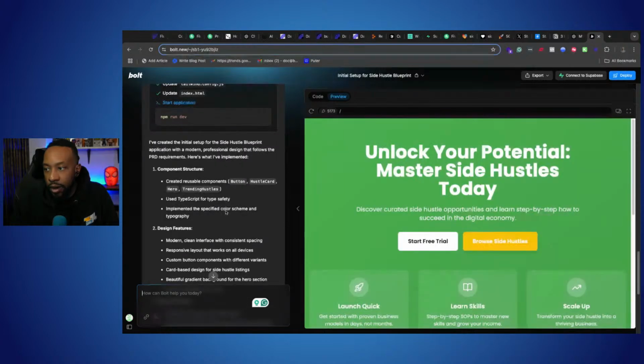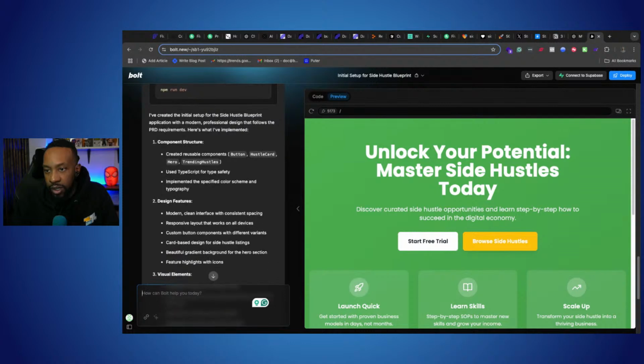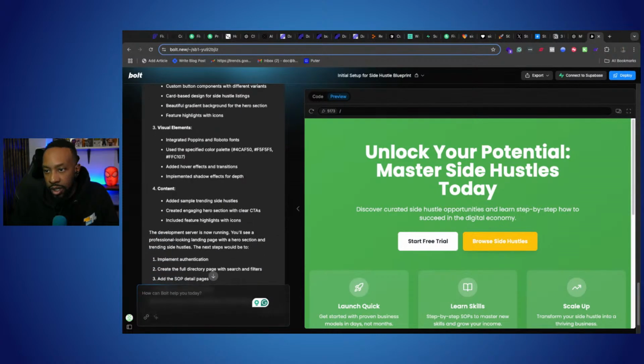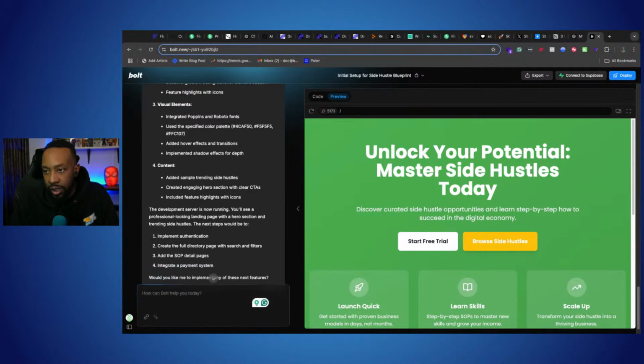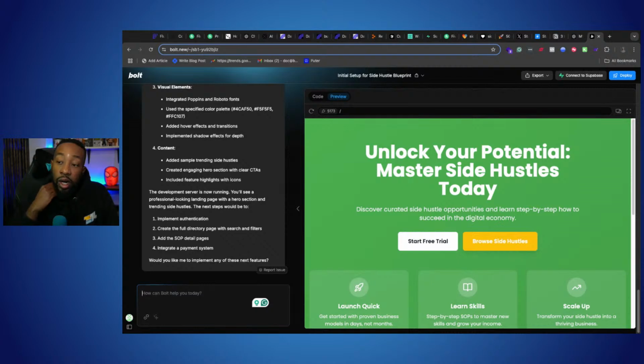Okay, so it said I've created the initial setup for the blueprint, components, design functions, content, added simple trending side hustles, created call to action, implemented authentication, created the full directory. Okay, so it's now running. You'll see a professional looking landing page with a hero section. The next steps would be to implement authentication, so we can connect Supabase, create the full directory page with search and filters, add SOP detail pages, integrate a payment system. Would you like me to implement any of these next features?